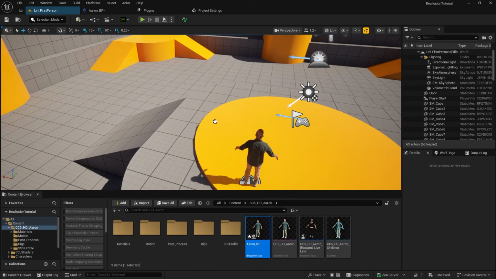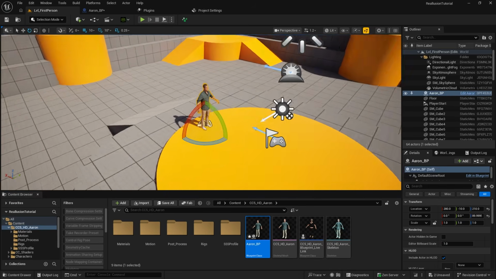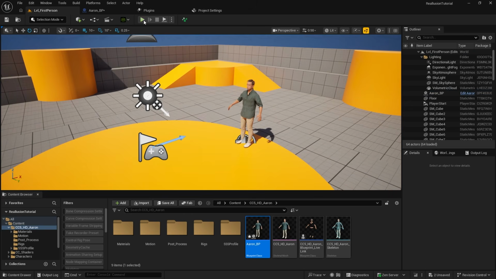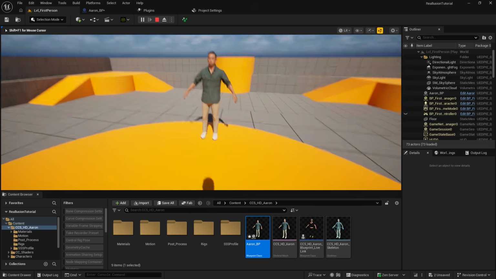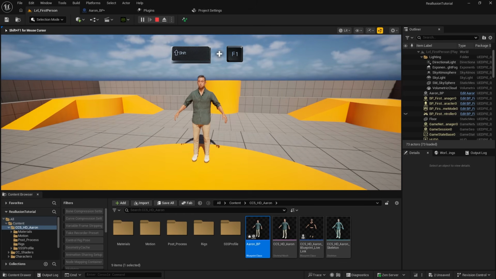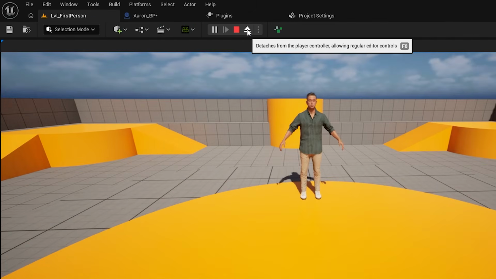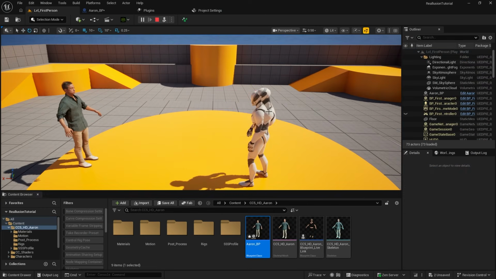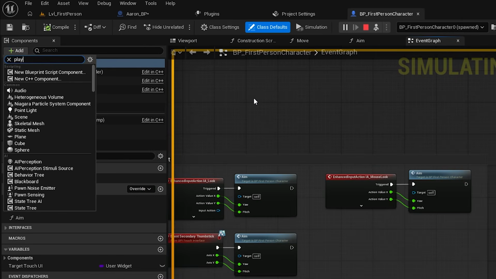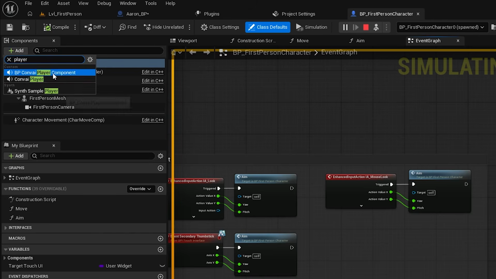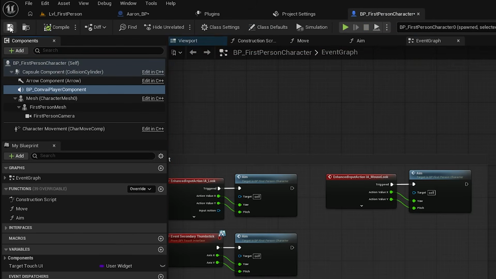Now drag and drop the avatar into the scene. If we press play now, we won't be able to talk to the character. To enable conversation, we need to tweak the player blueprint. Press Shift F1 in play mode to unlock the cursor. Click Detach and navigate to your player character, and click Edit Blueprint. Click Add and select the BP Convai player component, then just compile and save.